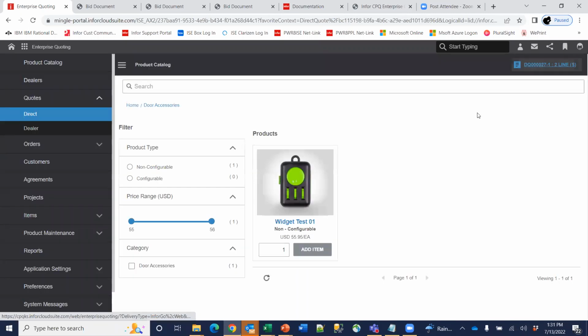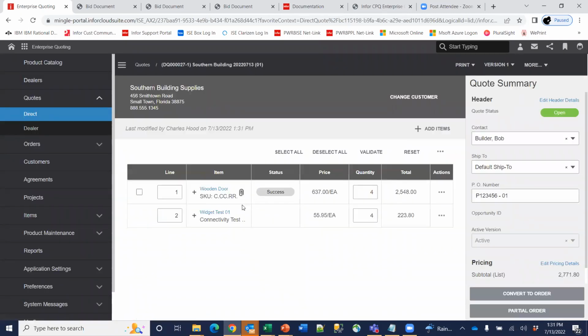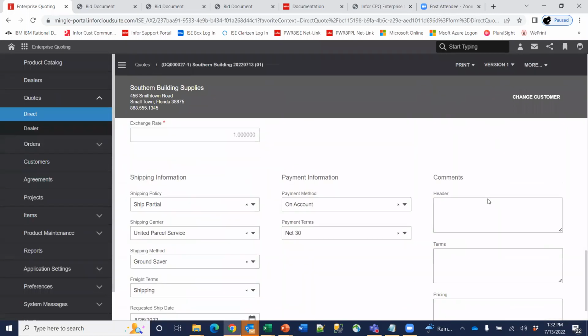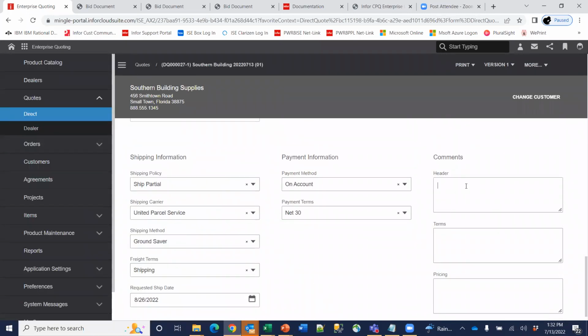Okay, great. So that line item was added. So there's my configured door, 4 of them, and there's my 4 of my widgets. Now what I can do, I'm basically going to say I'm ready to go. I do want to add some comments.